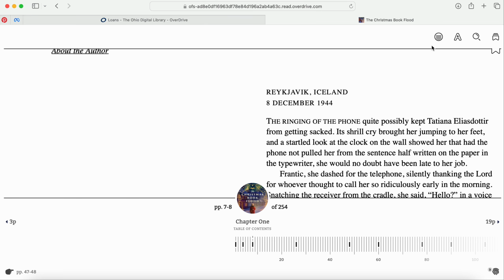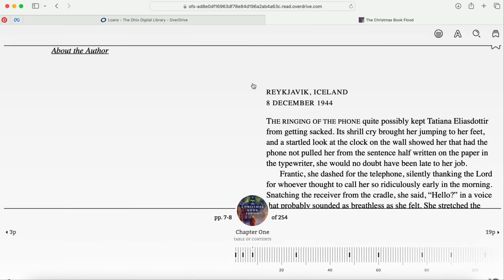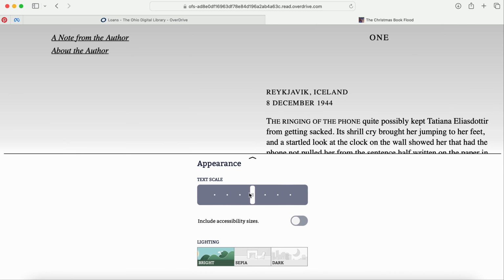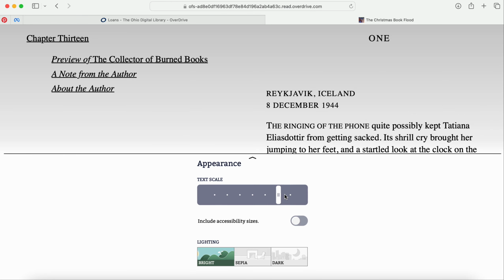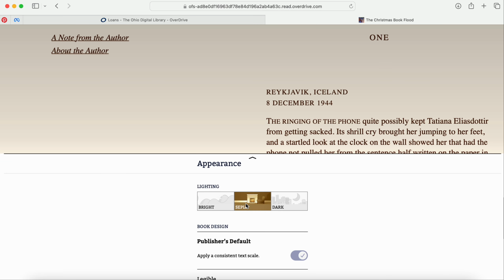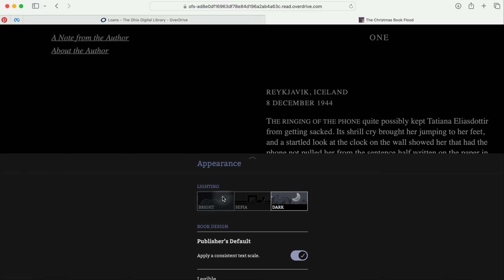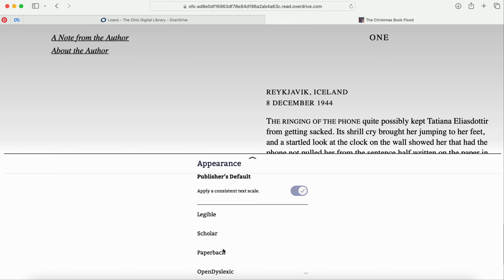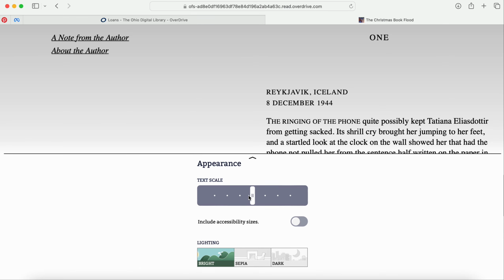At the top, you have a few options. You can access the pages you have bookmarked by clicking here. You can search for keywords within the book. The A will give you options for your appearance. You can scale the text up or down to make the words smaller or bigger depending on your preference. You can change the background lighting to make it a little bit softer or black. You can change the font that you are looking at for something that is more comfortable for you while reading your ebook.